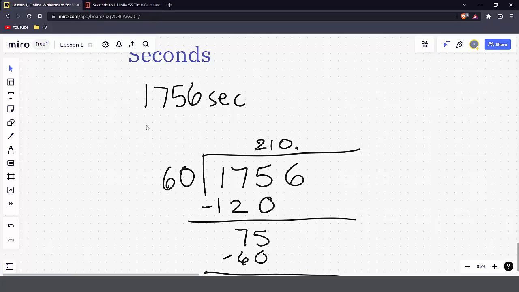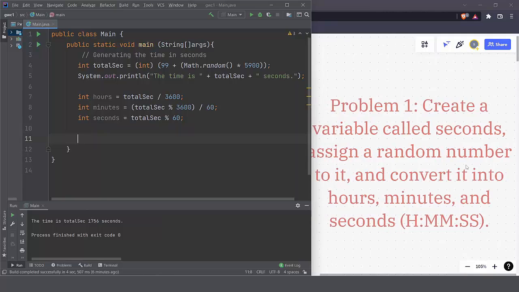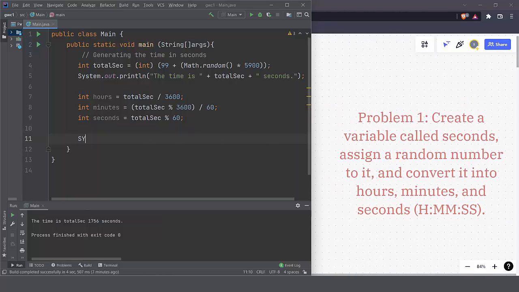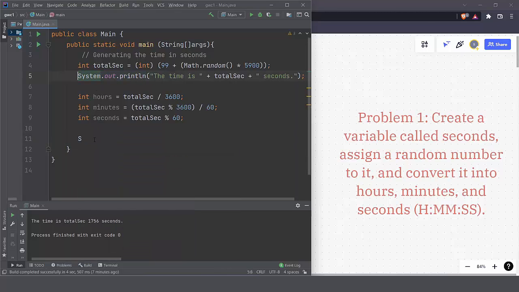So normally if you continue, you can do decimals, but 60 does not go into 56, so this is basically our remainder. So that's how we can find seconds. Now that we have hours, minutes, and seconds, we can print it out, the same code that we used here.